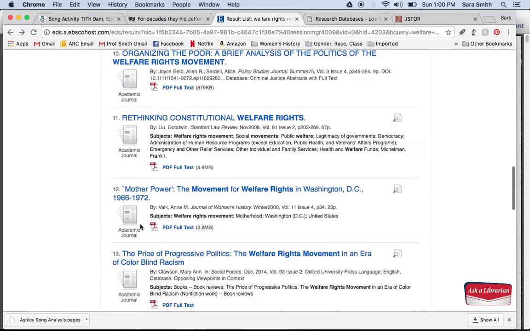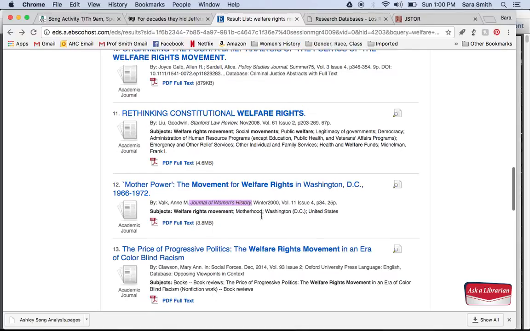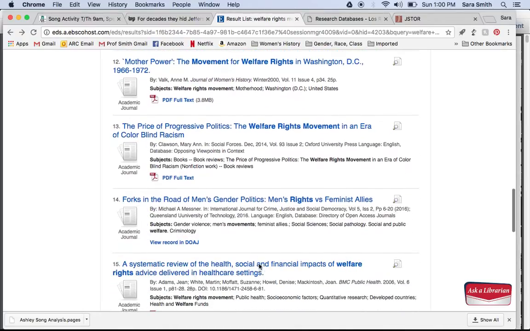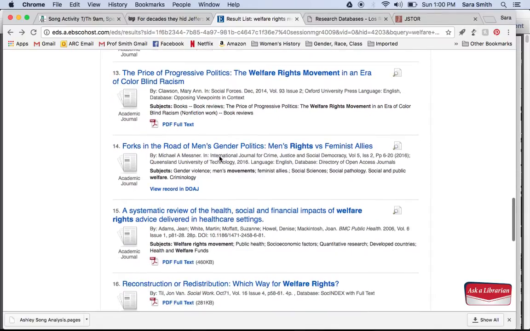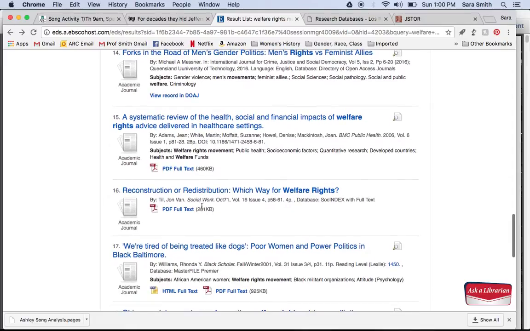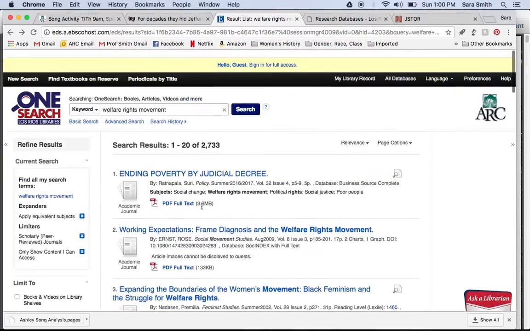This one looks perfect. Journal of Women's History, the main journal in the field of women's history. That looks really good. The Price of Progressive Politics. Oh, this looks good too. This is in a journal called Social Forces, which is a sociology journal, but it could still be good. There is a field of historical sociology that's relevant to the field of history. Okay, so that's good. Now I want to show you another way.